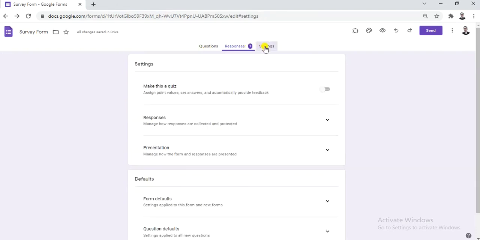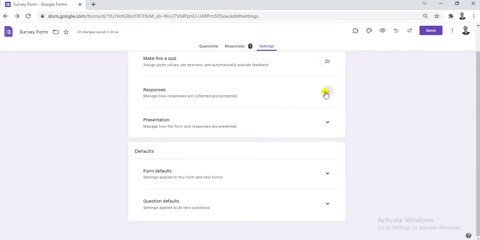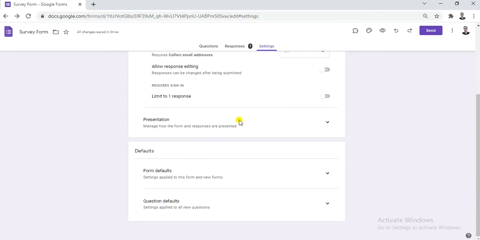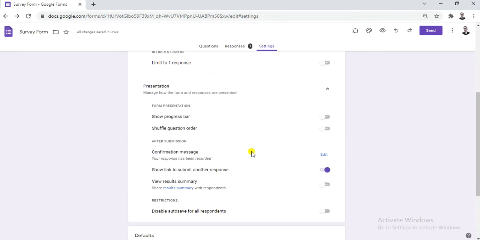Now for the settings, if you're making a quiz, then you can make this as a quiz, but this is not a quiz, so I will not click that. For the response, you can collect email addresses or no, or you can just make the default in limit to 1 response. If it's a presentation, then you can just edit the settings under the presentation. Alright, so basically those are the different settings that you can actually be aware of in creating survey, and sometimes if you're going to use it for quiz or other things like for data gathering.